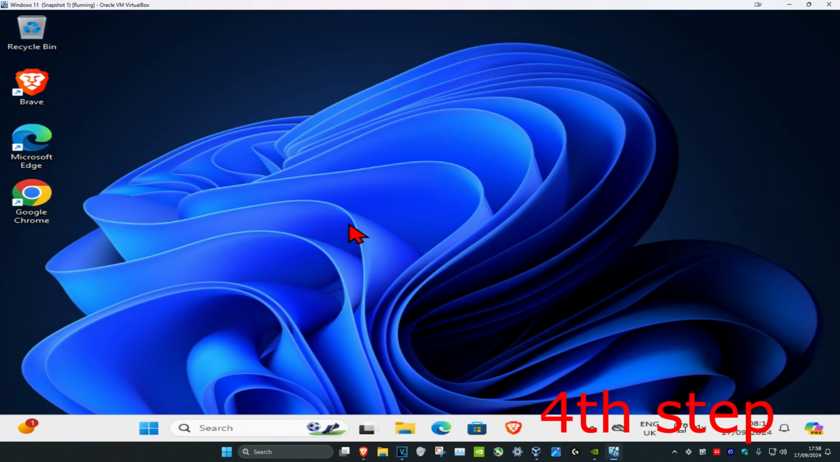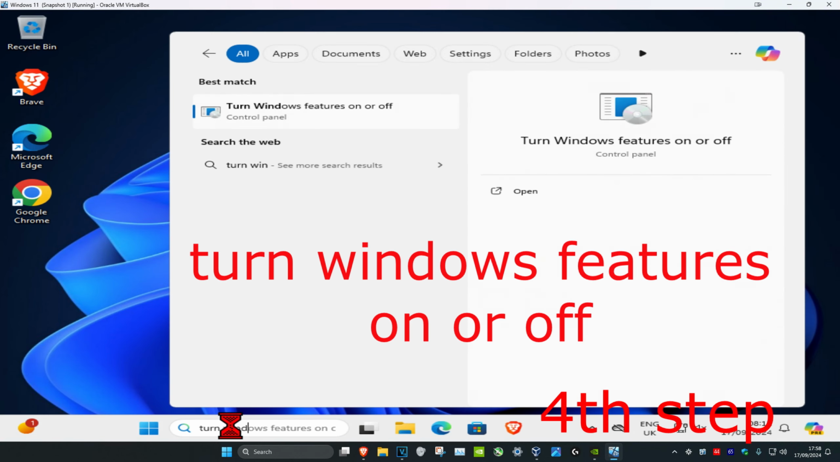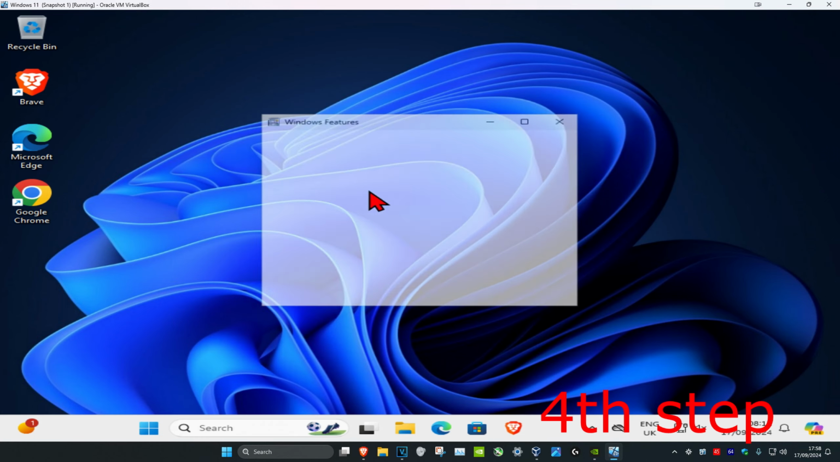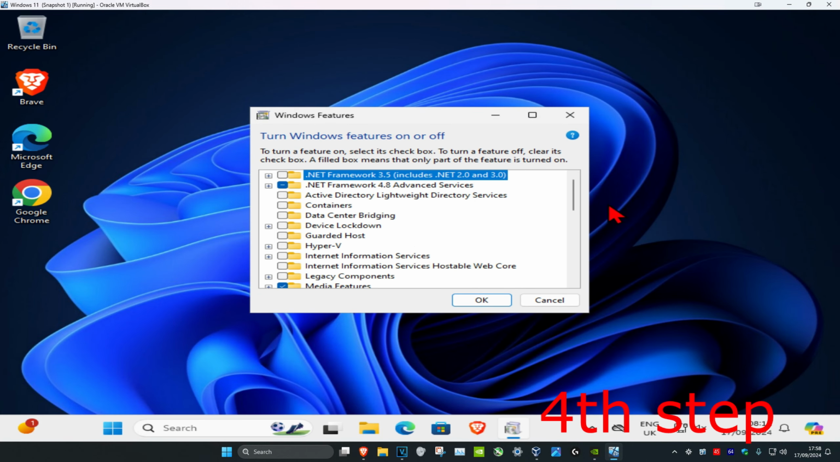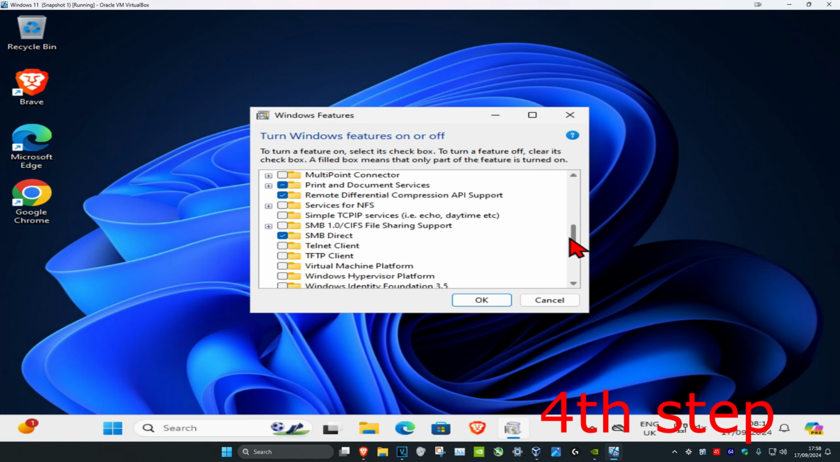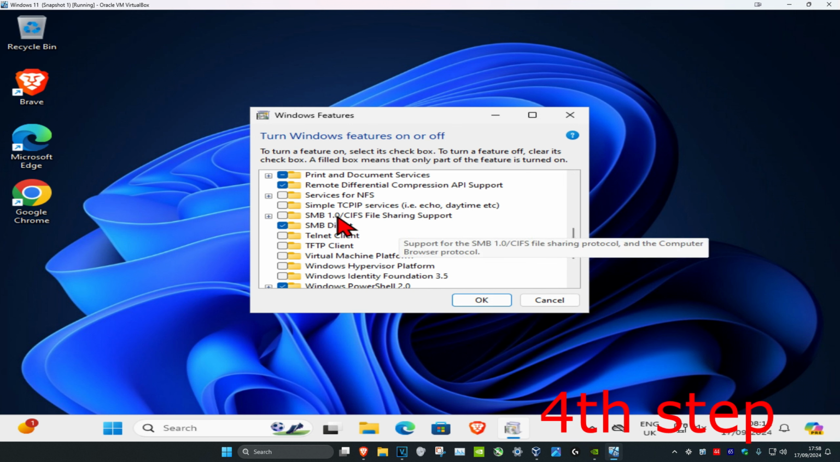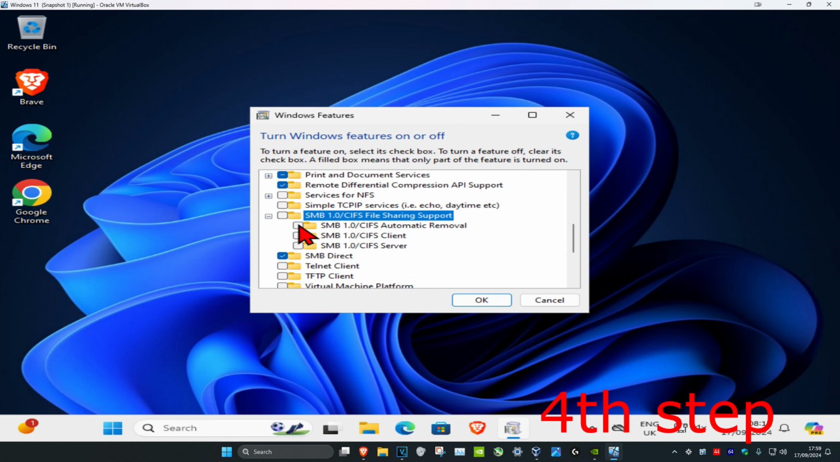And now for the last step, you want to head over to search and type in Turn Windows Features On or Off. Click on it. And then once you're on this, you want to scroll down until you find SMB 1.0 file sharing support. So you want to expand this. You want to turn on everything here. So you're going to check all of this, check everything here, and then click on OK.